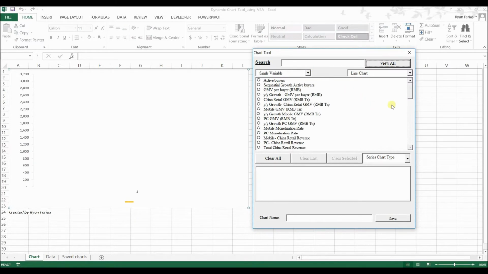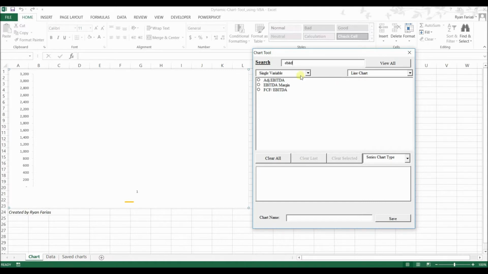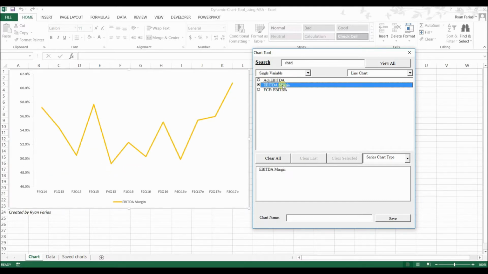First feature to look at here is search. Search was important because if you have a very long list, it becomes difficult to scroll through it and find what you need to plot. So let's say if you want to look at EBITDA only, type EBITDA and quickly plot EBITDA margins.